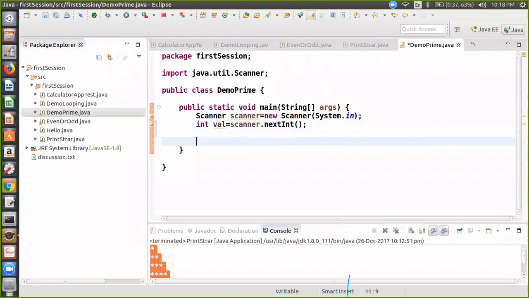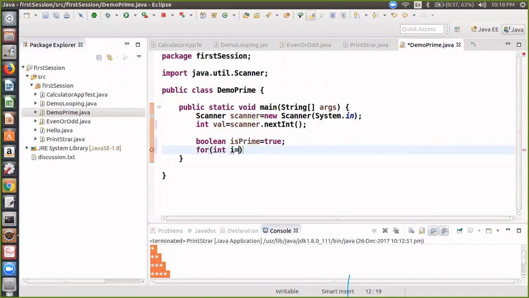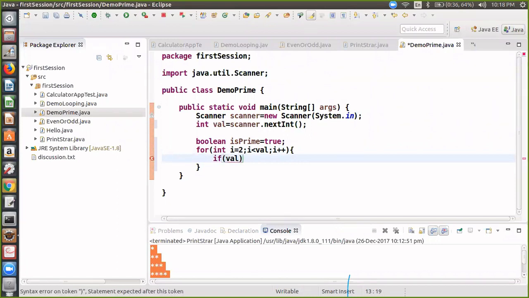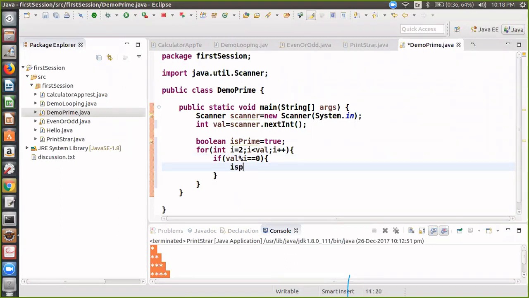Okay, so what I'm going to do here, I can say boolean isPrime. Let's say initially I'm assuming that my number is a prime number. So that's why I'm saying boolean isPrime is equal to true. So for int i is equal to 2, i less than what I should say here, well, and i plus plus. Okay, so what I can do here, if, let's say, value mod i double equal to 0, what it means, if it is divisible, that means our assumption was wrong, and I'm saying isPrime is equal to false, right?